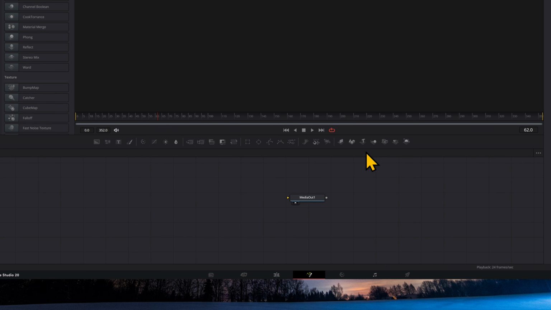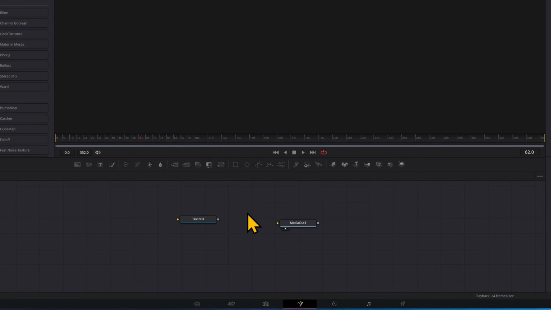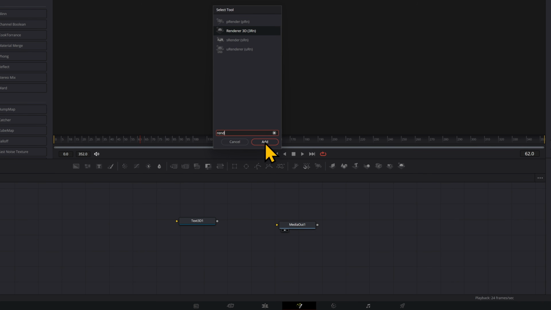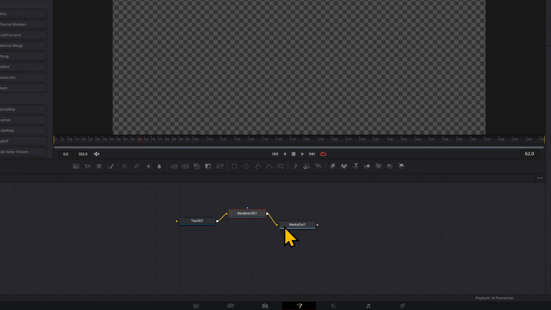Next one is a 3D text, which you can find here. So you drag this in. Unfortunately, you can't just drag this to your media out node. You need to add a render 3D node between them so it knows what to do with them. So if you shift space, type in render 3D, just going to add that one. And then you can connect your text 3D to that, and then that to your media out.